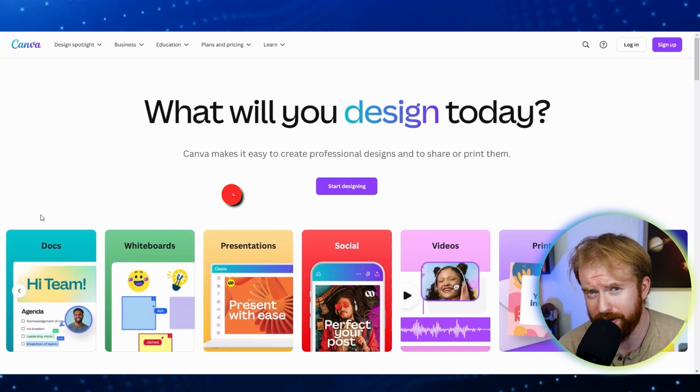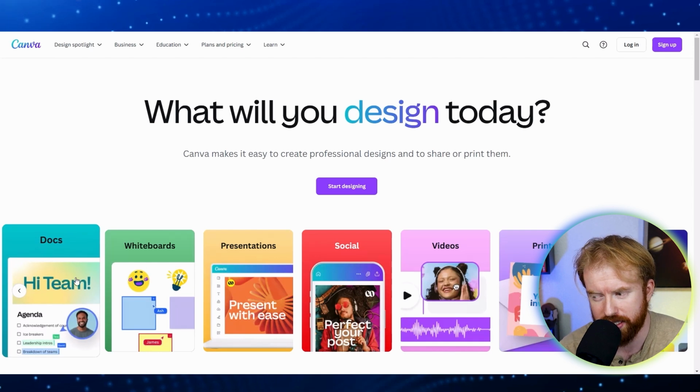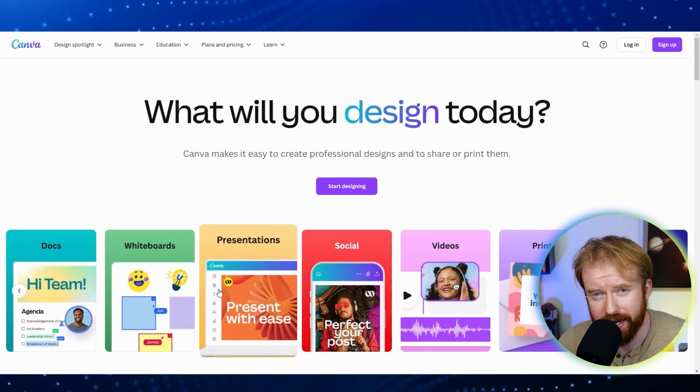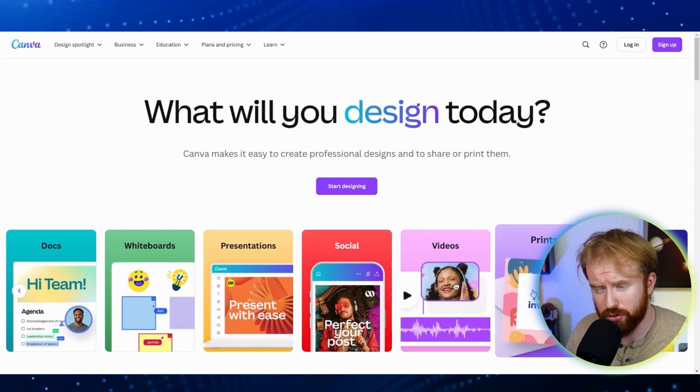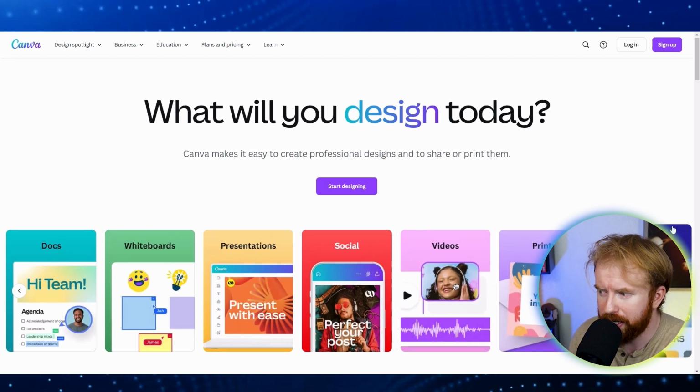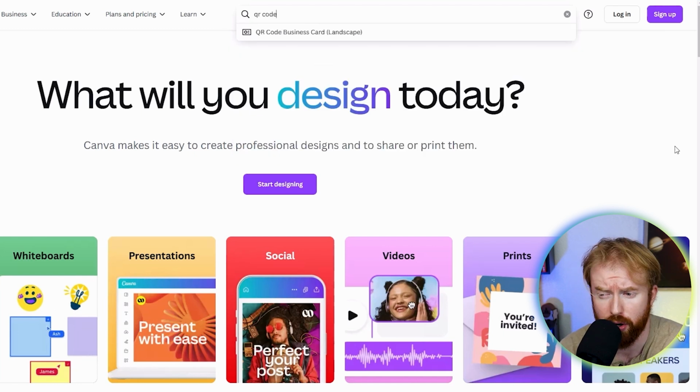You'll see at the bottom, Canva is essentially a design tool where you can create a bunch of different things like documents, presentations, prints, websites, things like that. But the best way to use Canva in their free version is simply to search what you're looking for. So at the top here, there's this little search button. Go ahead and select that. And here, let's search QR code display.